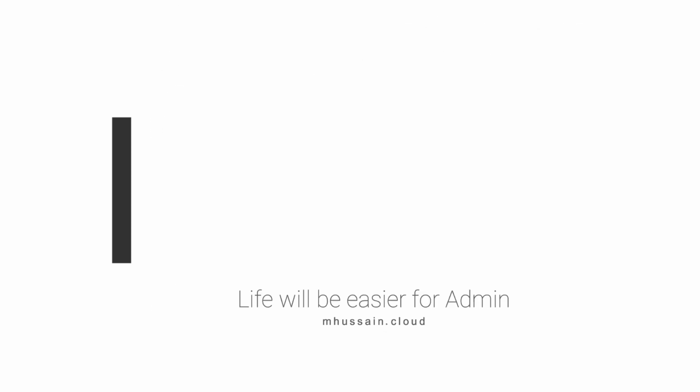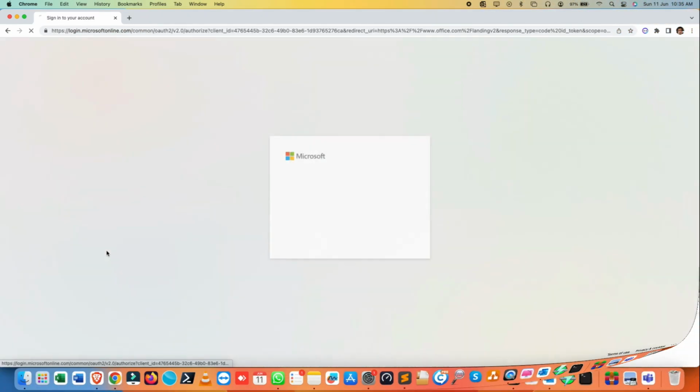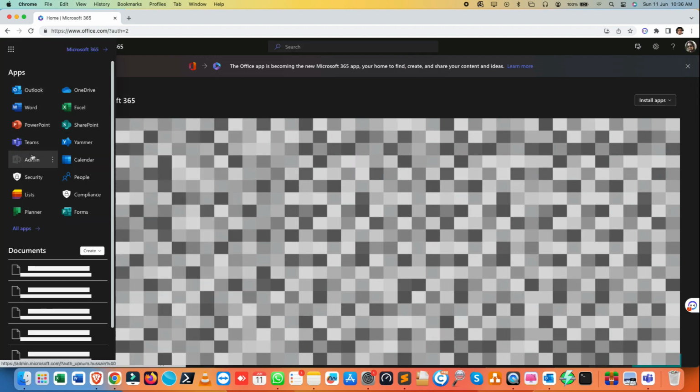In the web browser, type office.com and log in with your email. The email should have admin privileges. After login, you will land on the Microsoft 365 Admin Center. Click the App Launcher, then you will see Admin in the menu.